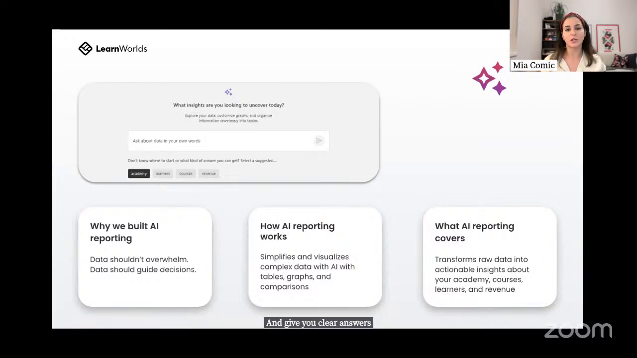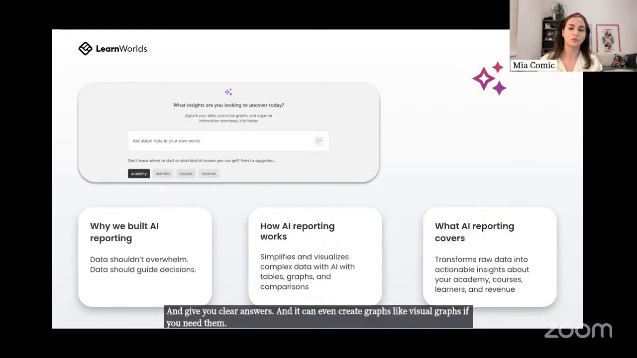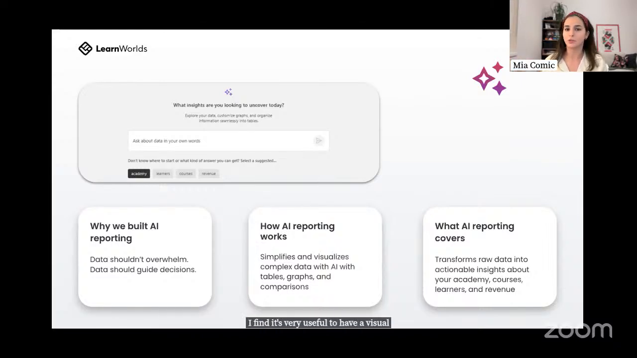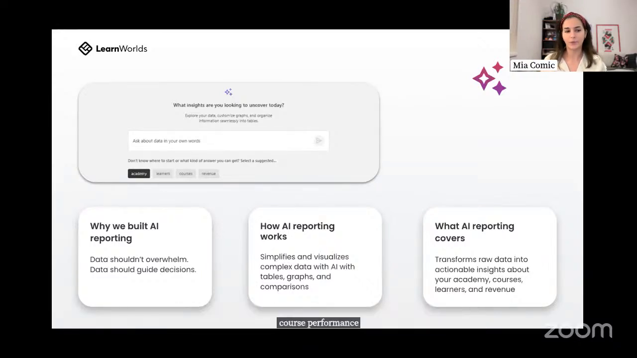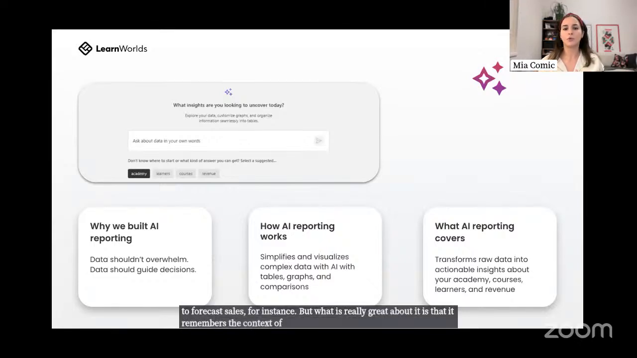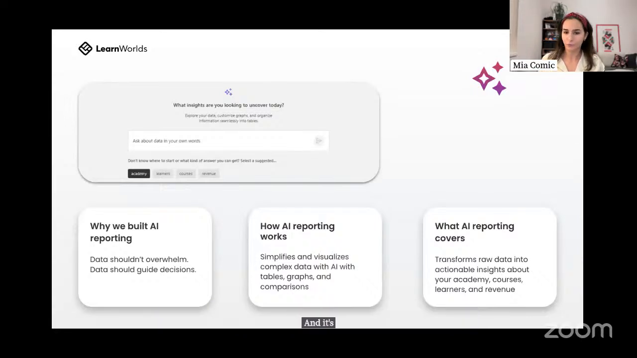And it can even create visual graphs if you need them. I find it's very useful to have a visual snapshot if you want to spot trends or do some forecasting in terms of course performance or to forecast sales, for instance. But what is really great about it is that it remembers the context of your conversations. So if you ask it a follow-up question, it builds upon what you've already been discussing. So no need to start over.